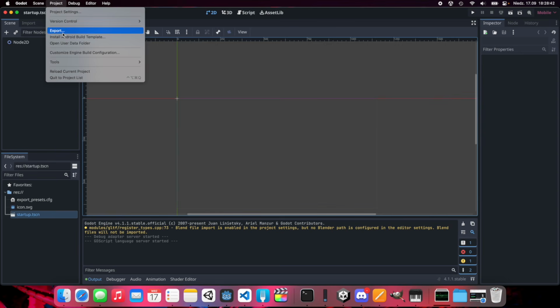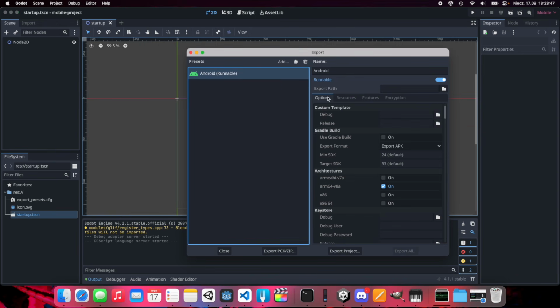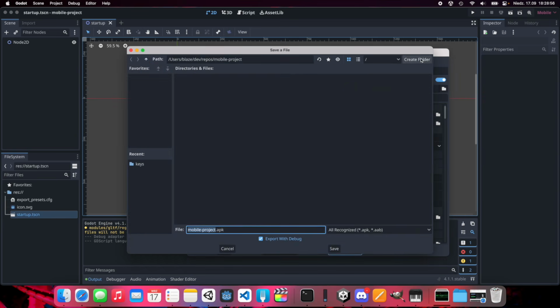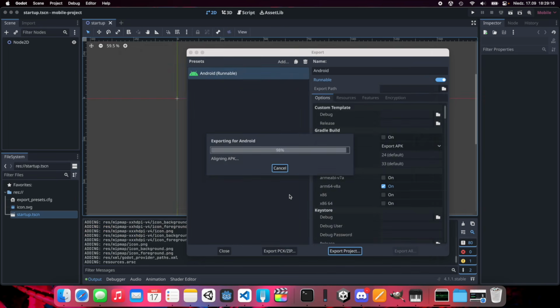Now go to the project export, and we already don't have any errors now. So we can click on the Android runnable and click export project. I will create a new folder called builds, click OK, and in this folder I will generate mobile-project.apk. So I click save. This will take a while.